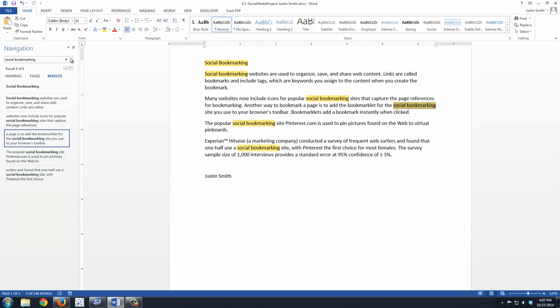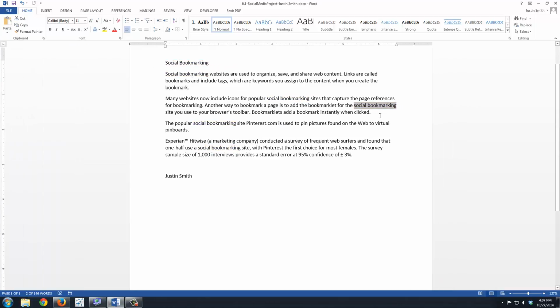To close the navigation pane, we're just going to click this little X right here, and it'll go back to our document. It does leave the last one you had selected in the results pane highlighted, so we're going to click back at the very first, and now we're going to go to the Replace dialog box.